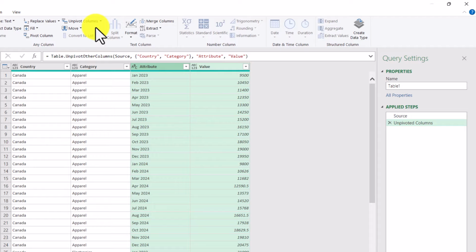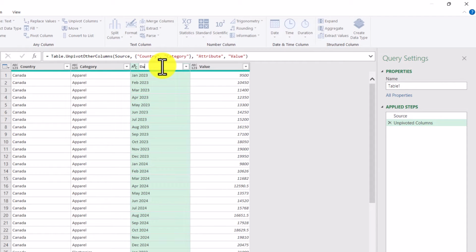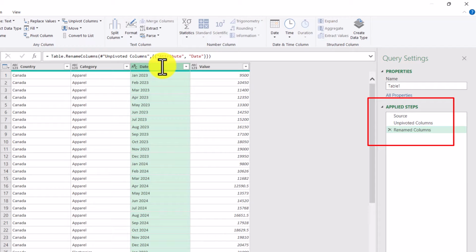The next data transformation that I want to make here is to rename this attribute column to be something more meaningful. So I'm just going to double click it, then I'll change it to something like date. And this will apply the renamed columns to our query.